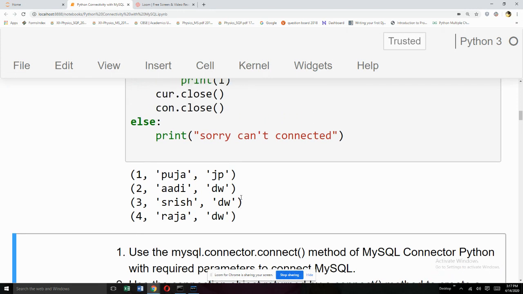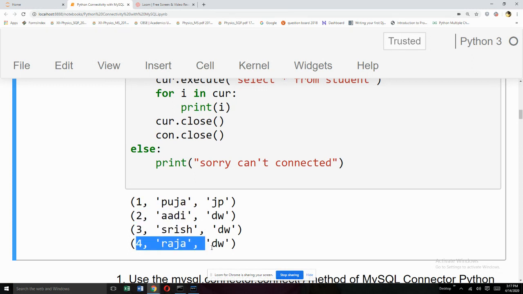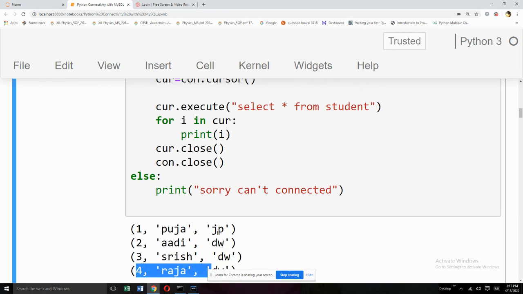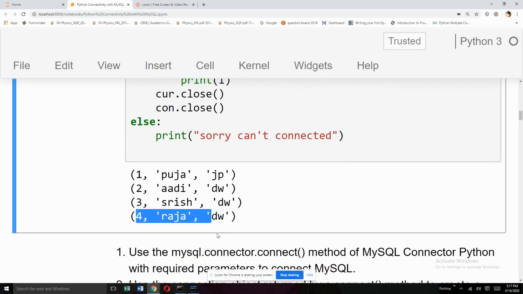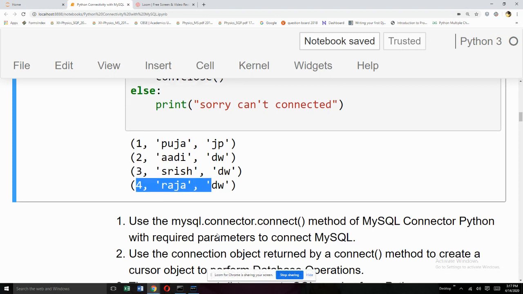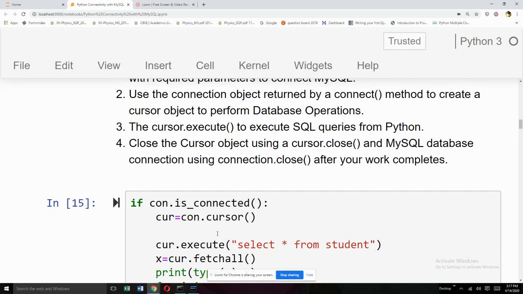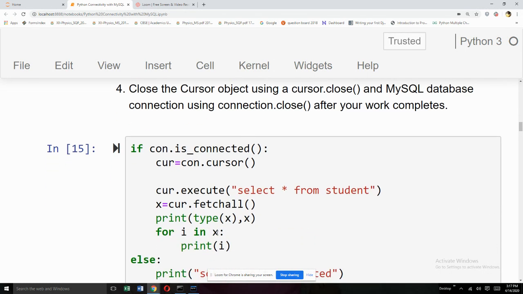So as you can see, I have executed this, and records 1, Puja, 2, 3, 4 have been fetched and shown to me. So through this, I am able to connect to my MySQL database test, and in that database test, I could fetch records from the student table. Next, I'm going to show you the working of all three functions which have been told by CBSE: fetchall, fetchone, and fetchmany.